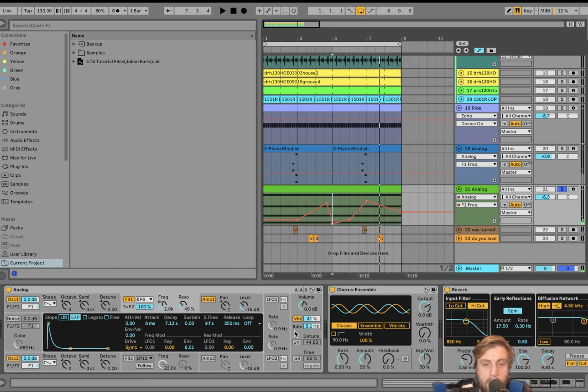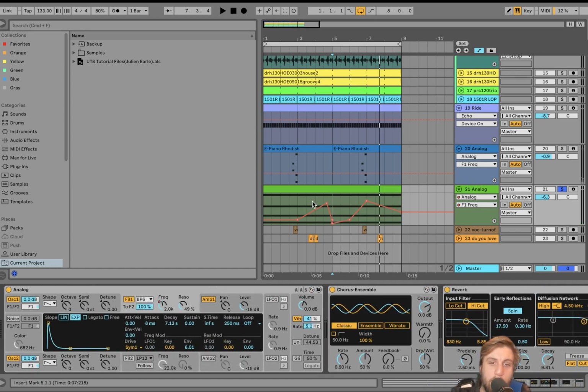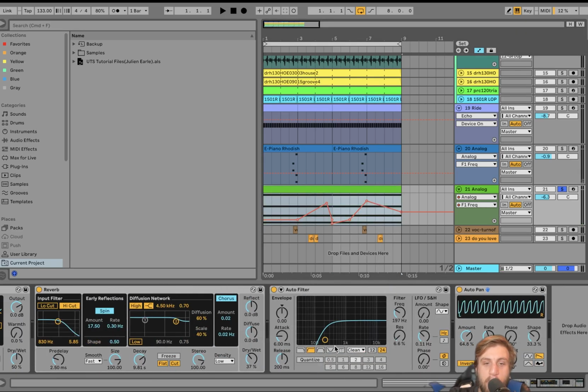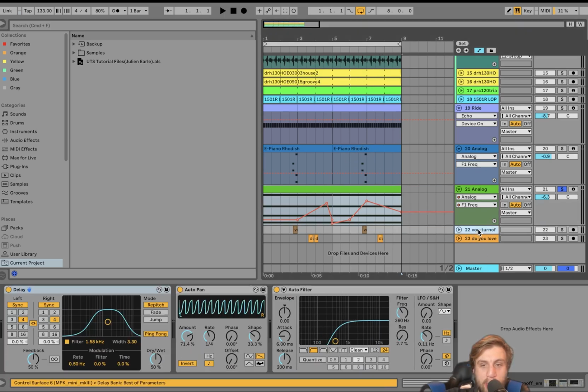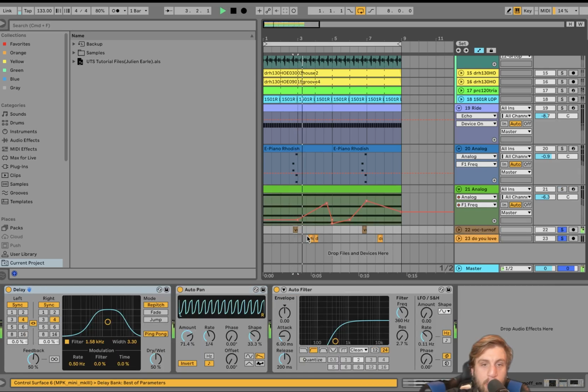We got a bit of vibrato, some chorus, some reverb. Again, with these, I think too much delay can kind of get in the way of the percussion when you have all that in the track. Bit of a high pass, and then the auto pan sidechain. Then we got a few little vocal stabs.